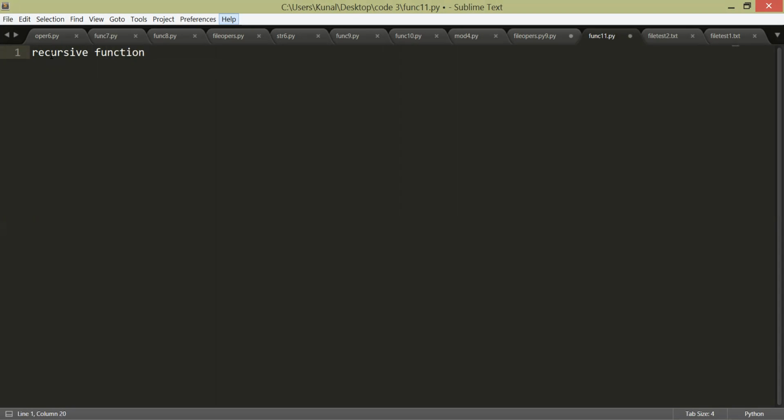Okay. So a function is said to be a recursive function if within the function it gives a call to itself. So let's take an example of factorial. If you want to find out the factorial of 5, one way of doing it is using a loop. So how will you do it using a loop?